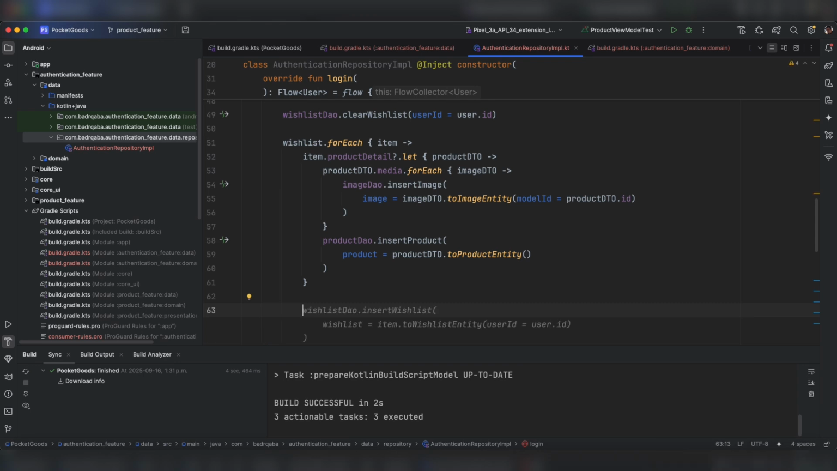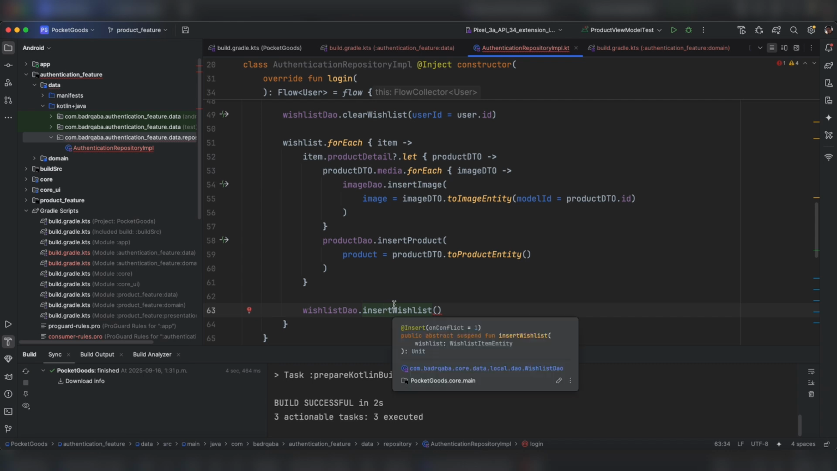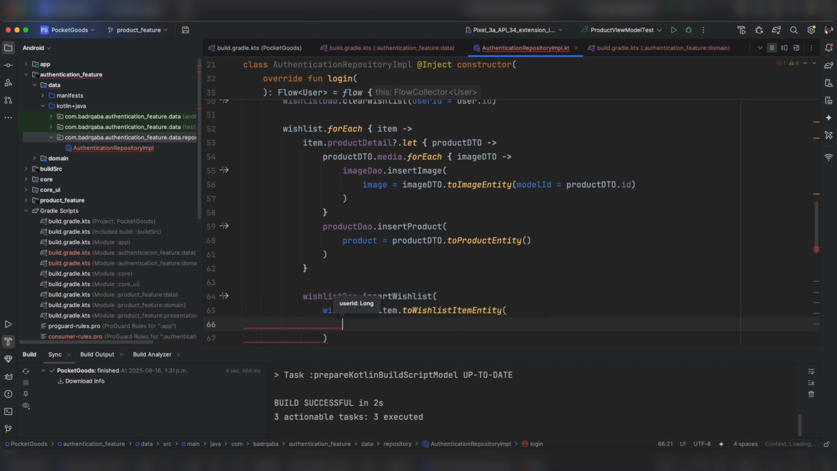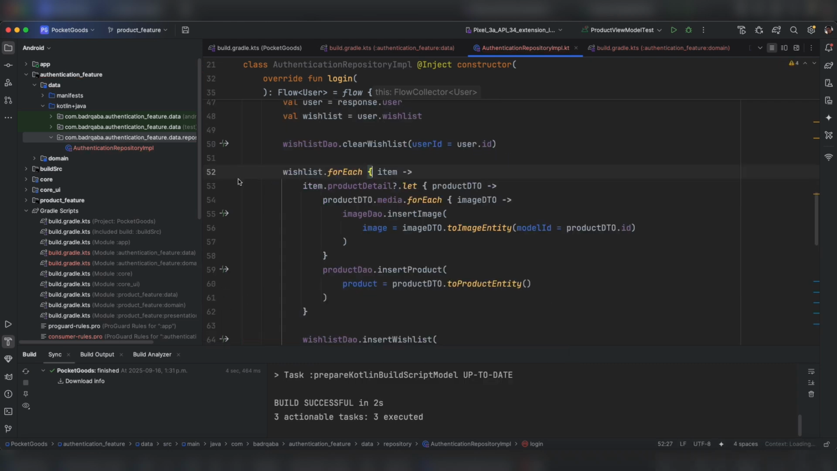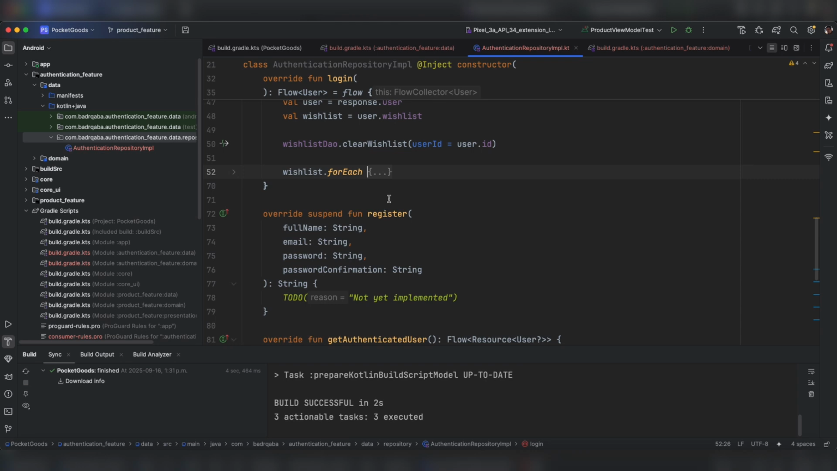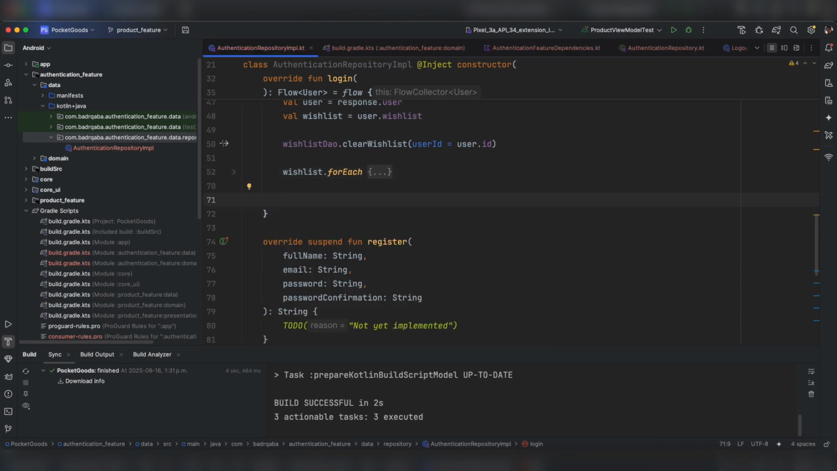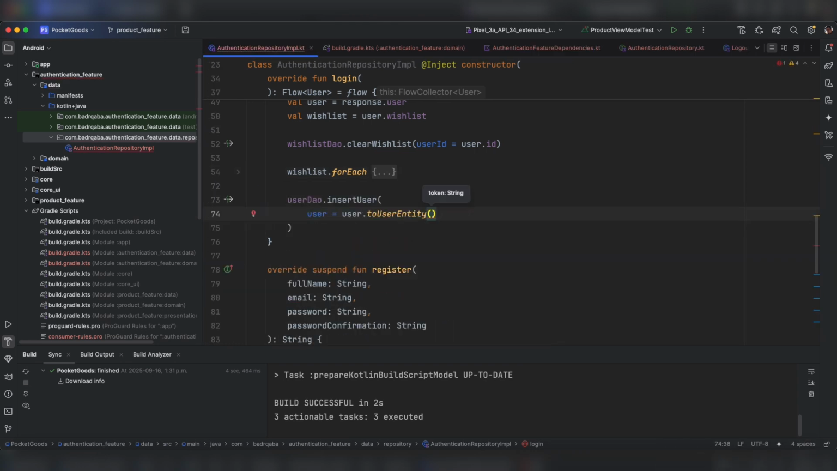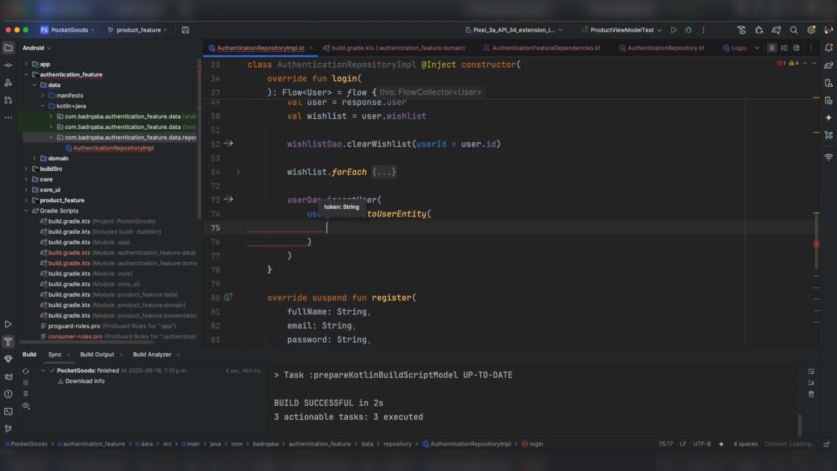We need to insert right now each wishlist item. Basically, it could be renamed to a more readable option, which is insert wishlist item, but it doesn't matter. And we have to provide here the user ID. Let's fold this section. After caching the wishlist, we're going to cache the data of the user. And we have to provide here the token, which is the encrypted token. Now we are done with caching the data.